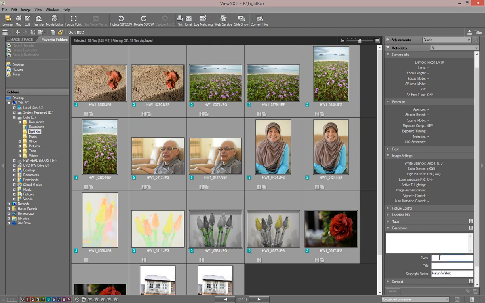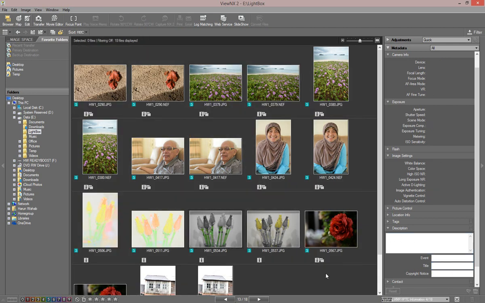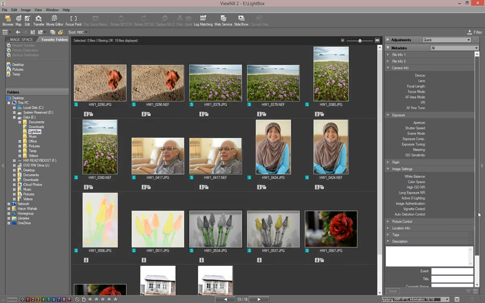And then I could put in the event. For instance, in this case I went for a holiday in the Langkawi Island, which is in Malaysia. I could put a description for each of the photos, but for now I'll just leave it blank.